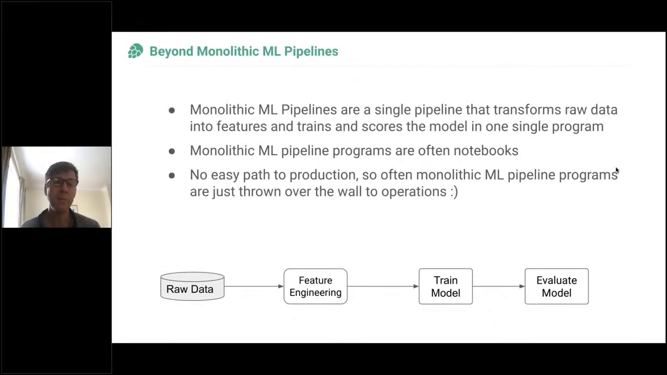So I'm going to start by saying, what does beyond notebooks mean? Well, the classic machine learning pipeline, you might have heard the term machine learning pipeline. A machine learning pipeline is a very generic term, and typically what people mean is a monolithic pipeline. That means a pipeline that goes all the way from your raw data into the features. It turns your raw data into features, trains a model, and then evaluates or scores your model on some test data, some holdout data it hasn't seen before.